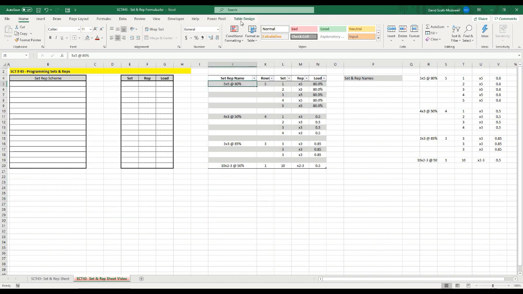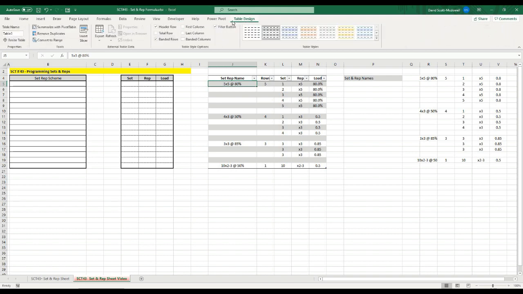What I want to do is name this. So table design up at the top right. I'm going to use the same naming structure that I always do. So TBL set rep. And I just type that in the top left corner here. I'll just hit enter. And now this table is called table set rep.